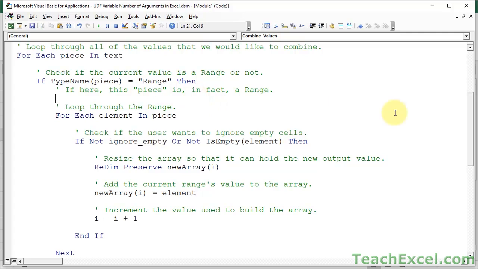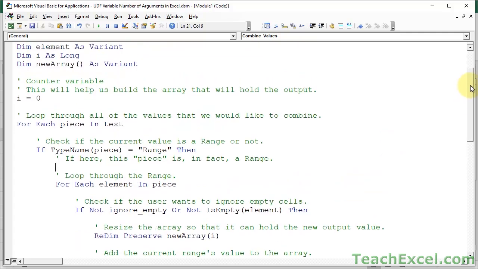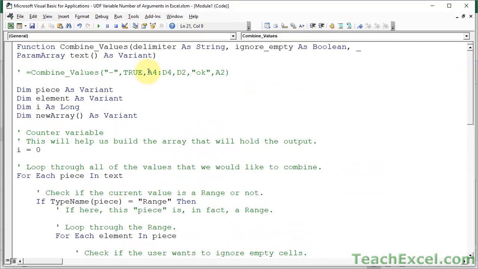Now that we know it's a range, we need to actually loop through that range. So we are now going to go into a loop within a loop, because you can look at this as its own little array. An array is just a collection of pieces. So basically we have 2 arrays. This right here is one array with 4 elements, 1, 2, 3, 4. And this right here is another array with its own set of elements, A4 to D4.